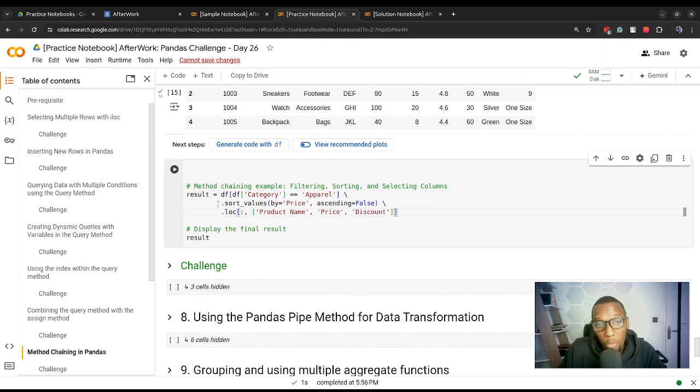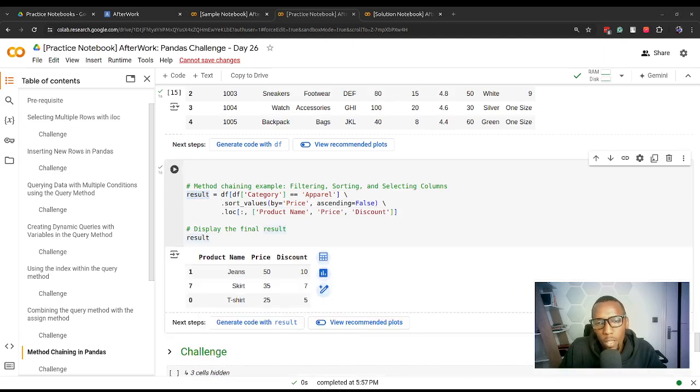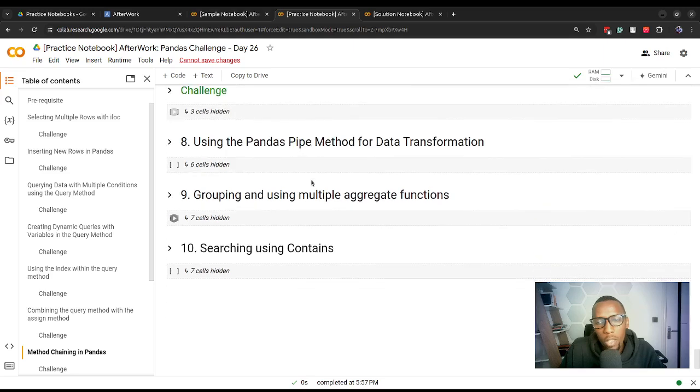So in full, here we are performing our filtering, then we are sorting in this line, and then we are selecting the columns that we want using the loc method. That's basically what we're doing in this particular case. We're just chaining. When we have multiple operations together, we are basically chaining. So we are doing this first, then this secondly, then this thirdly, and then we save that in the result variable and display the final result. Awesome. Pause the video and then work on the challenge.